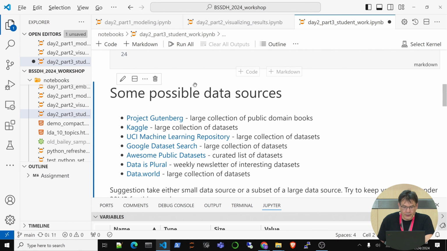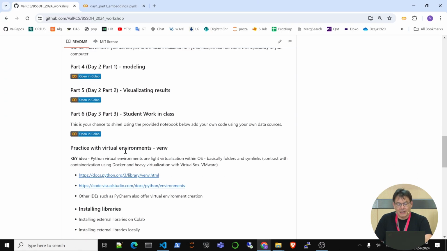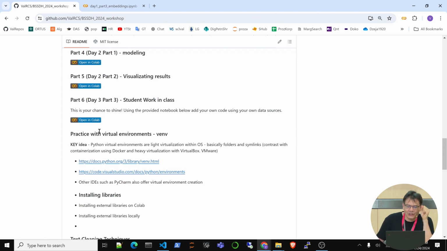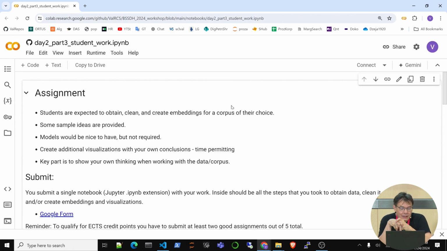Now, let's talk about the final part of the session, where you do some work, your chance to shine. Basically I'm going to provide you with a notebook. The assignment is basically to do some cleaning, and hopefully get to embeddings for the corpus of your choice. The modeling part would probably be too much to do in just this session. Maybe if you have time, you can do it in the evening. But better would be to submit during this session, of course.